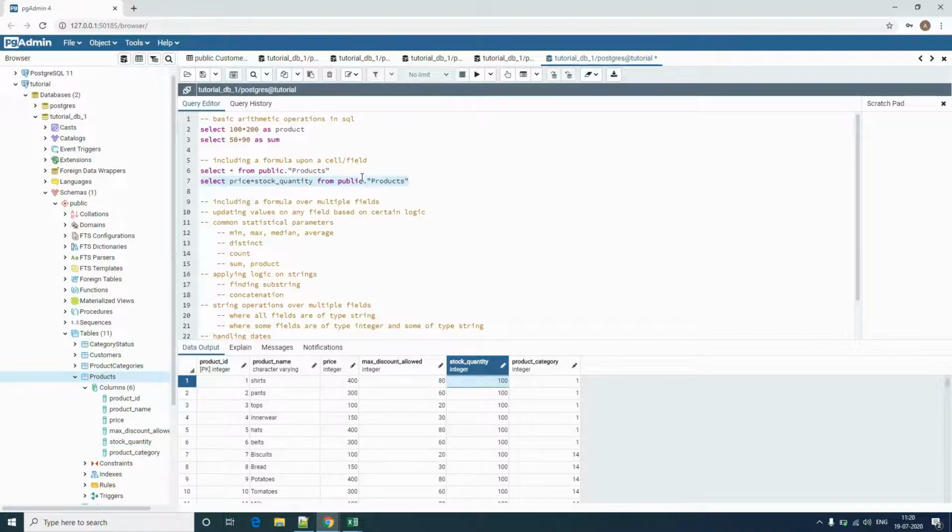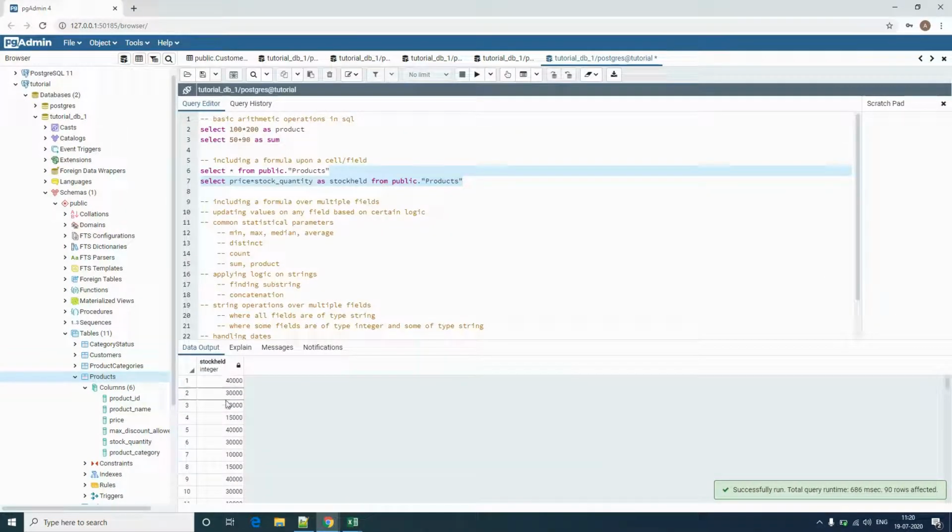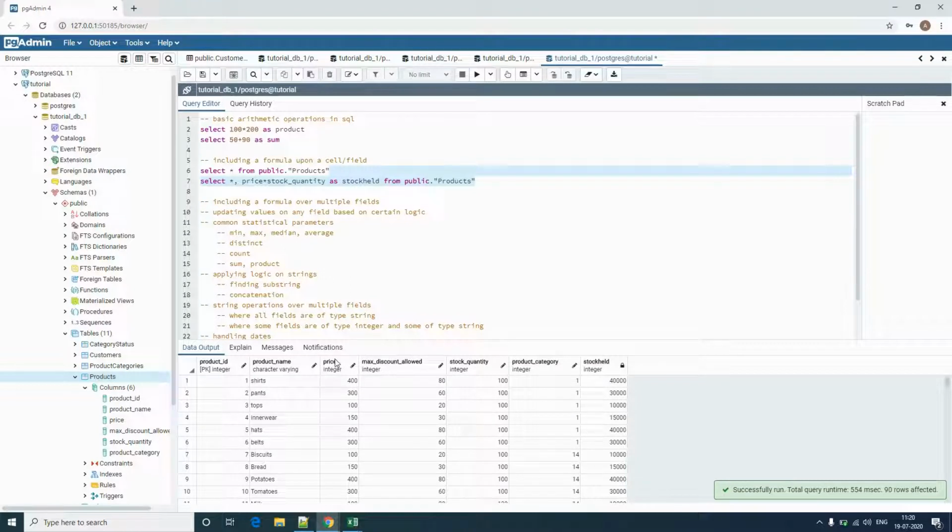If I do this, only one column will show up. So I'll give it an alias as stock held, and I run this query. If you see, the stock held came up. But this does not make any sense because I don't know which stock it is. So I can simply put a star in front, and whatever result that gave, in addition to that, it will also give me the stock held. So here you see product ID, product name, price, max discount allowed, stock quantity, product code, category, and stock held is equal to this thing. I can always do that.